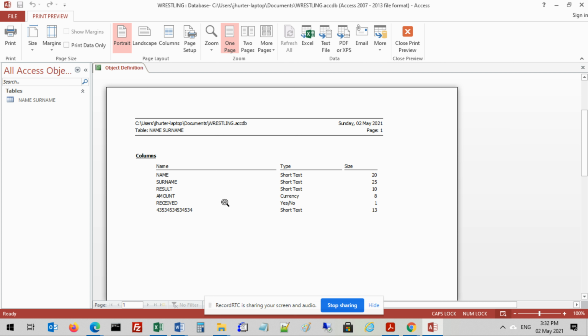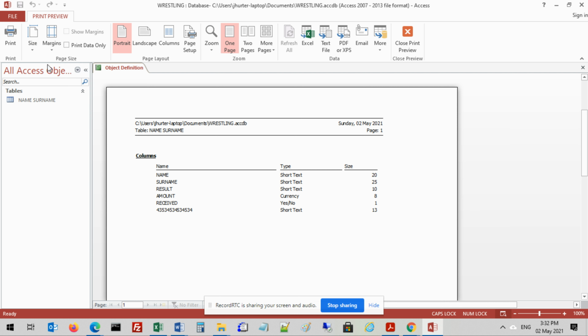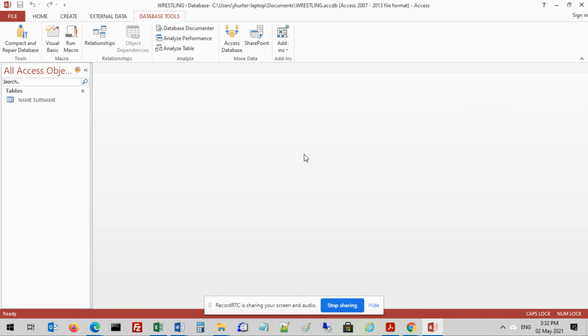Now to print this, I'll recommend that you always first go to size. Can you see that size is at the moment set to letter? Now the campus printers can only print A4. They cannot print letter. So before you print, make sure you change this to A4. Then you click on print and you print it. Very, very important. Once you are done, you go to close and then you are here.